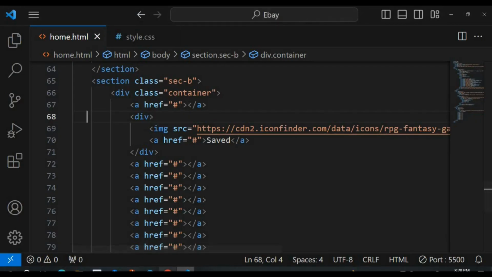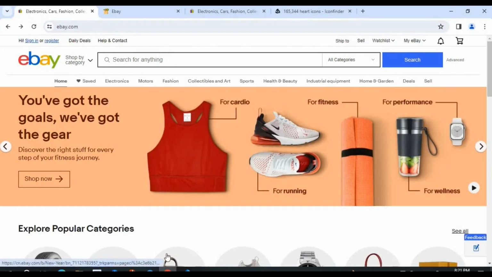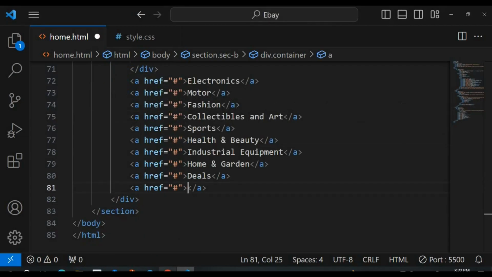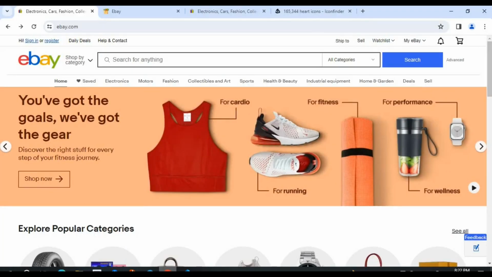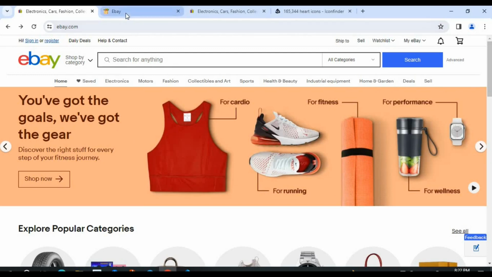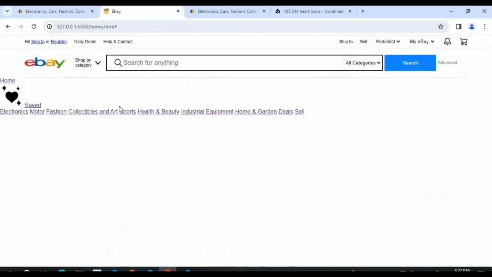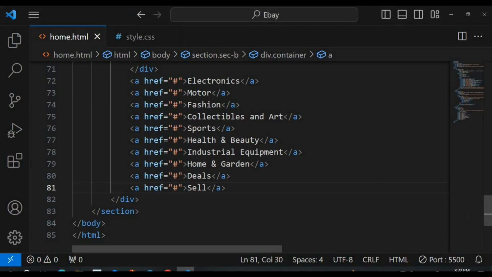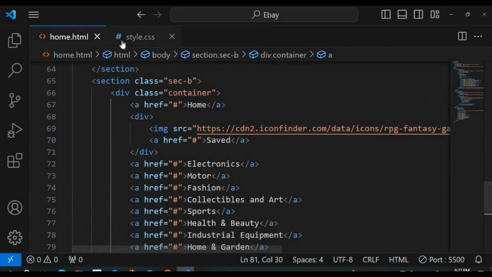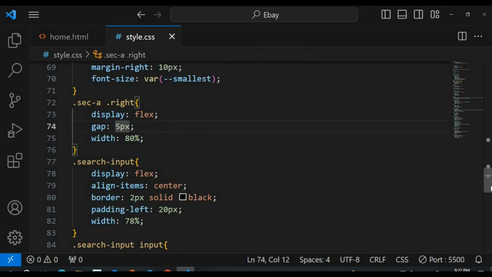Okay. People, let's just start typing. The first one is home, electronics, motors, fashion. Oh my god, so this is what they have. This is what we have put. So next thing for us to do now is to style this thing. So I'll say this is seg B and container.